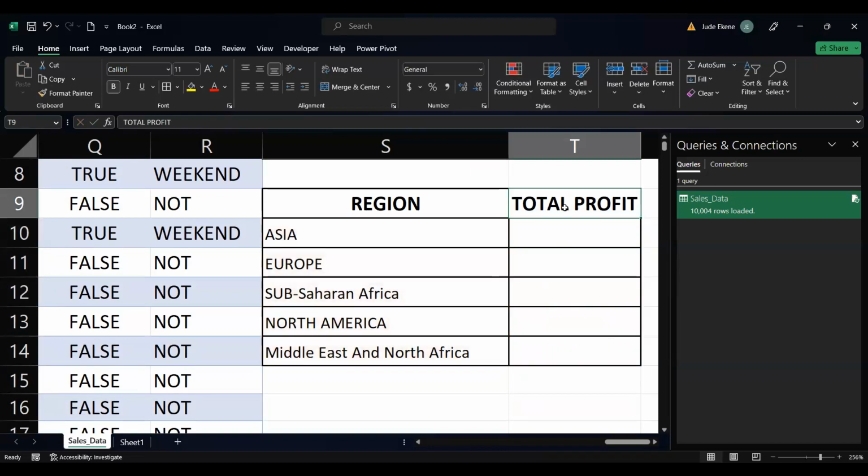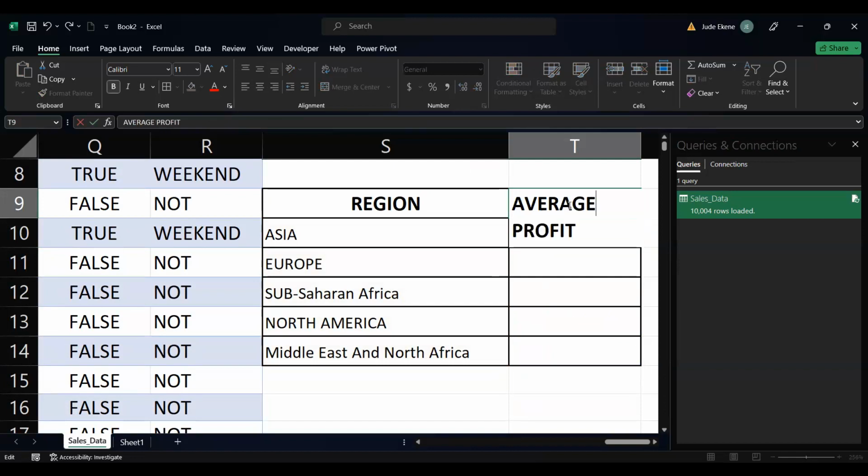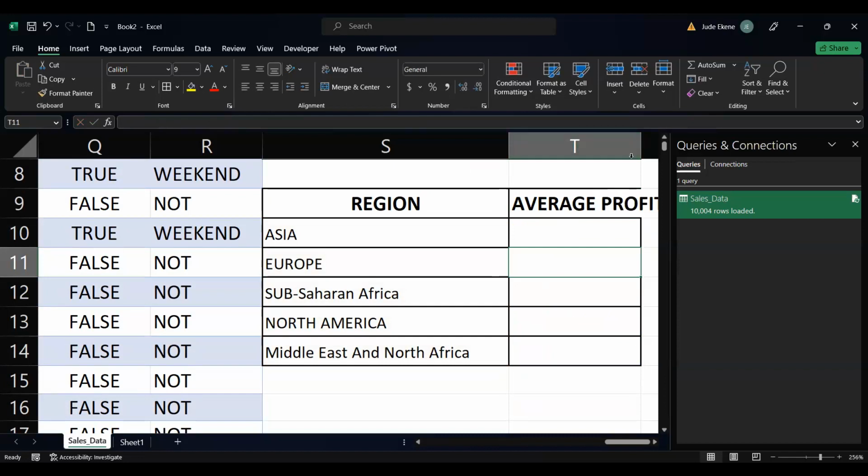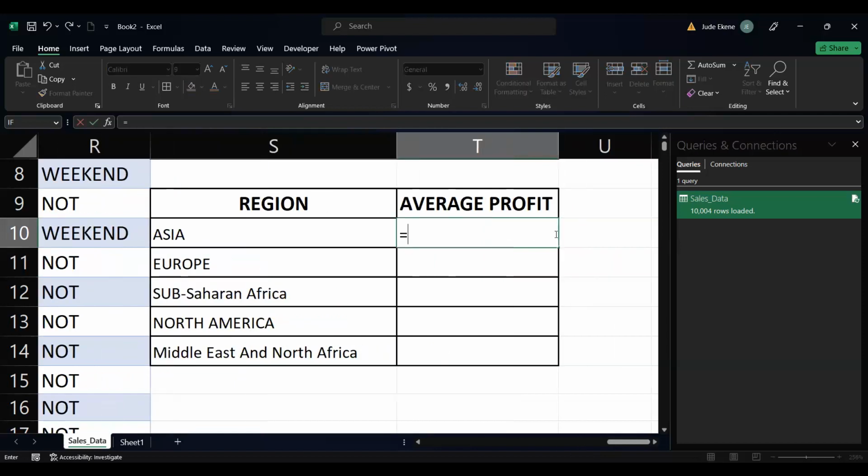Then this is not total average. I'm using average profits. Great. So I want to check for the average profits of each region as well. And then in that case, I'm equally going to use if. I'm going to say equals AVERAGEIF. AVERAGEIF. And then I'm equally expected to select three parameters: range, criteria, average range.